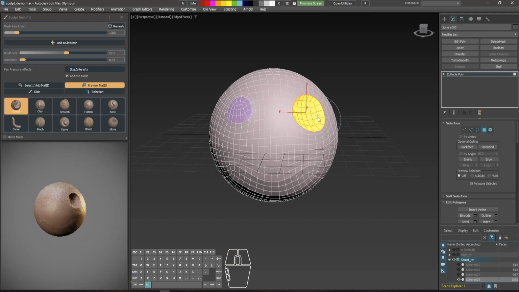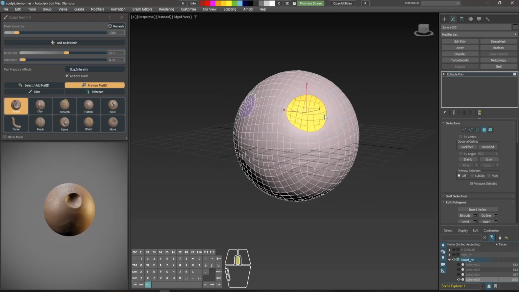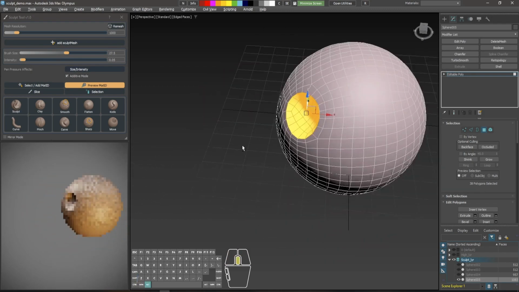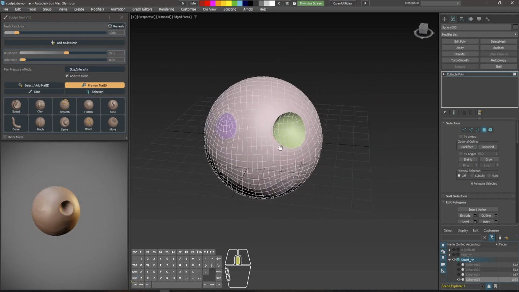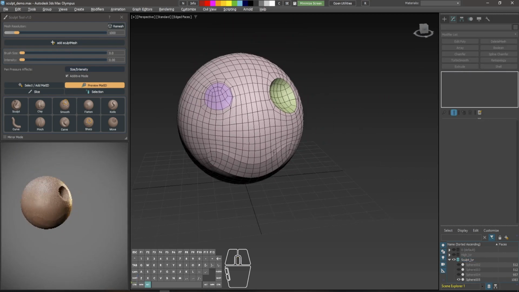Something like this. As you can see, it will not move any vertex position from the object, only from the selection. So yeah. Another, let me add this one on zero.